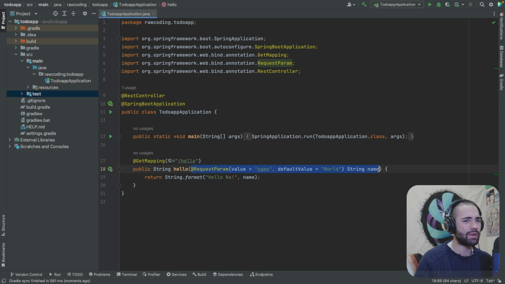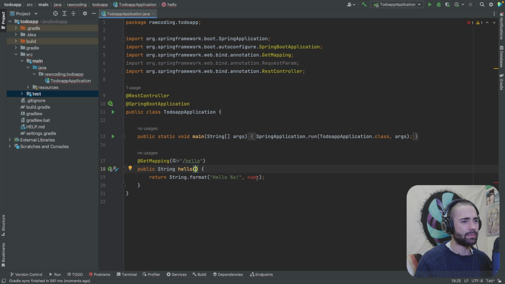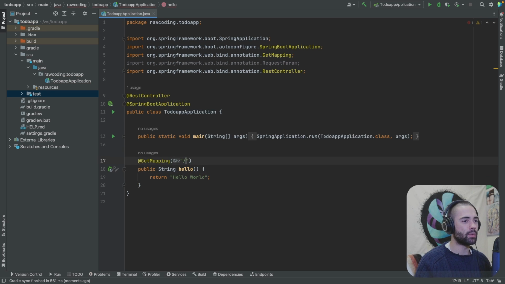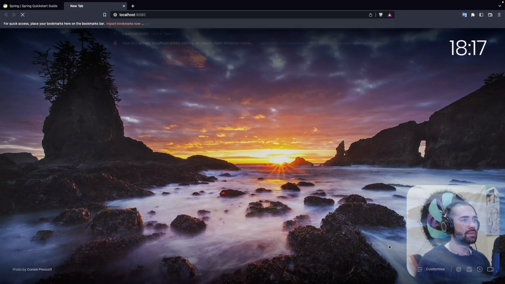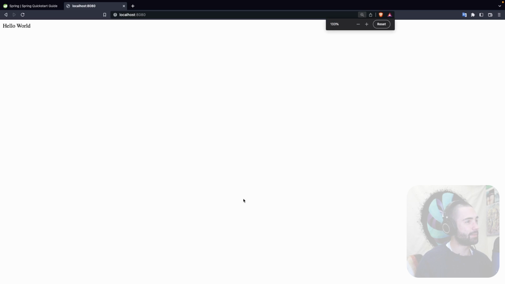We got some request parameters. Let's go ahead and remove that. I'm not too interested in that. The string format, don't care. Let's just have a hello world and we will have it from the root path. Okay, let's run that. We got port 8080, so let's go ahead and say localhost 8080. And there we have it, hello world, not bad.